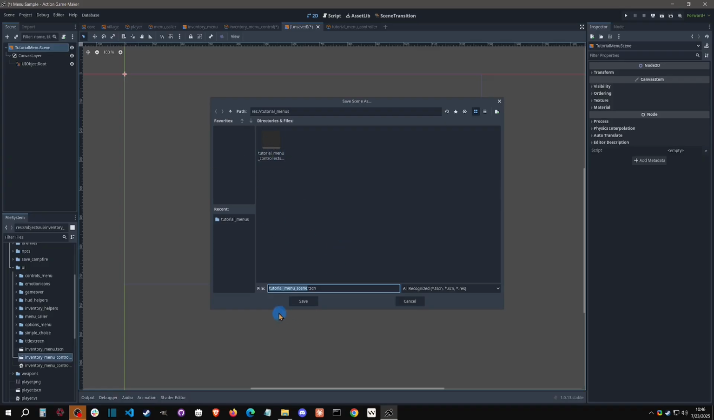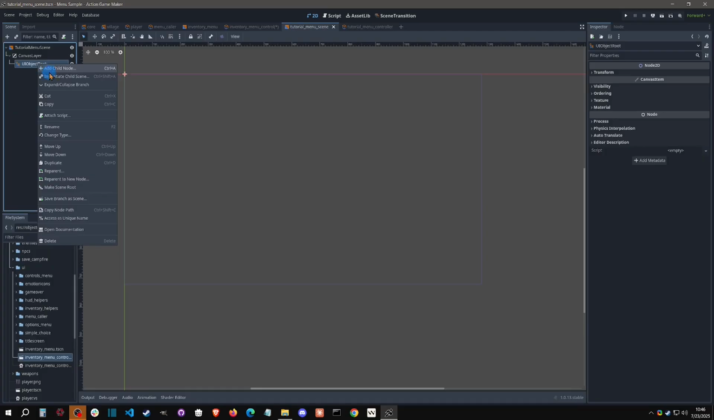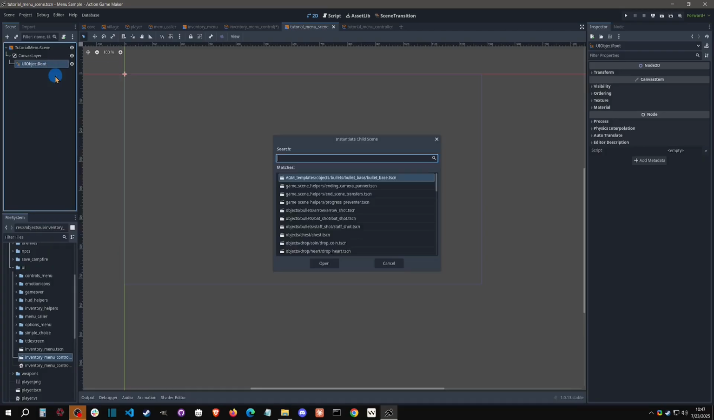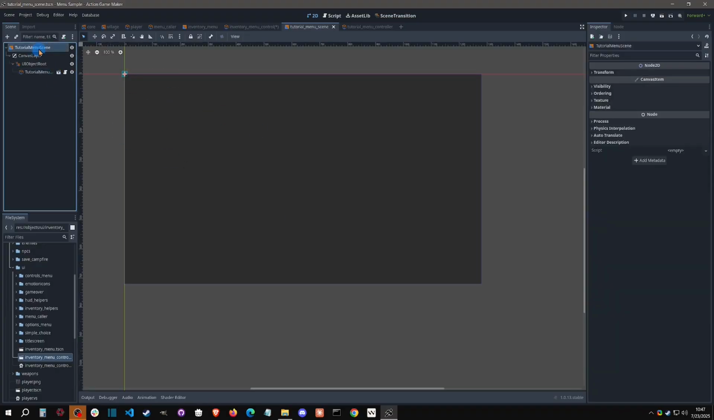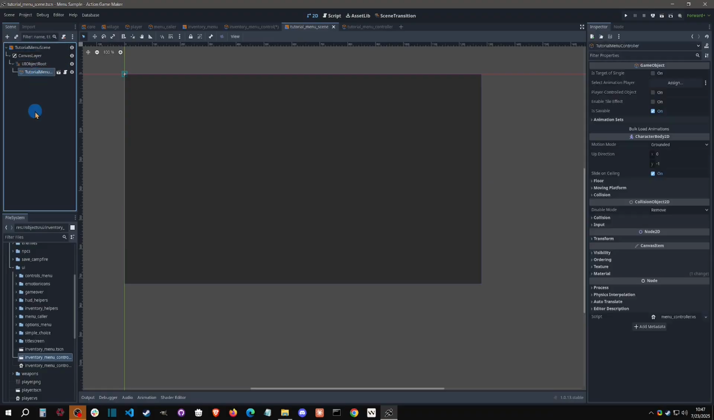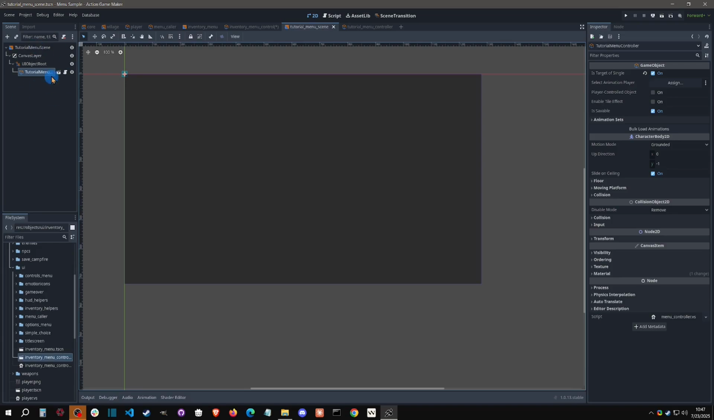I'm going to save it as the tutorial menu scene. And then in the root node, all I'm going to do is instantiate the tutorial menu controller. All right. And so now this container menu scene will do everything that the tutorial menu controller will do. And that's really all that's needed. So we have all of our controls right here, and then we have the container set up right here. So now we can actually call this menu.